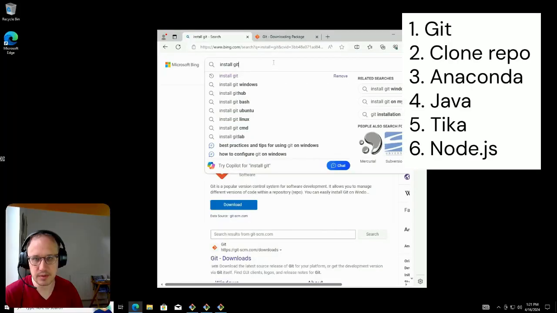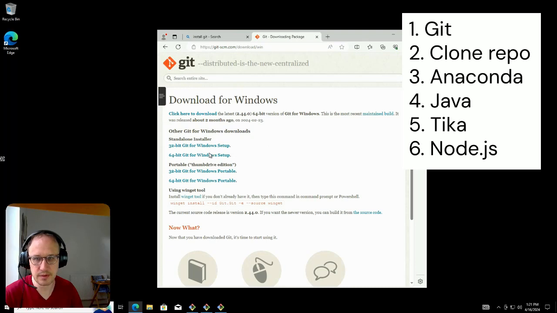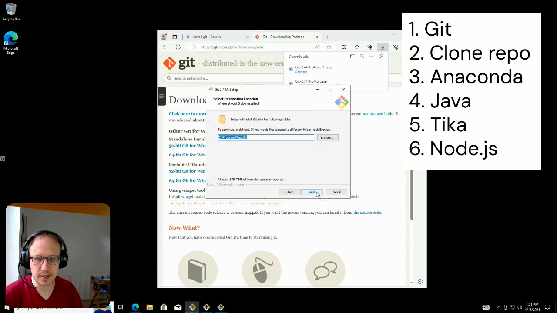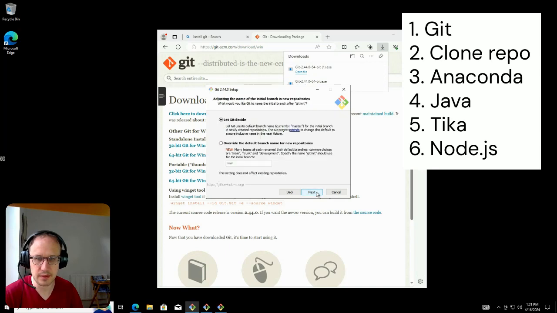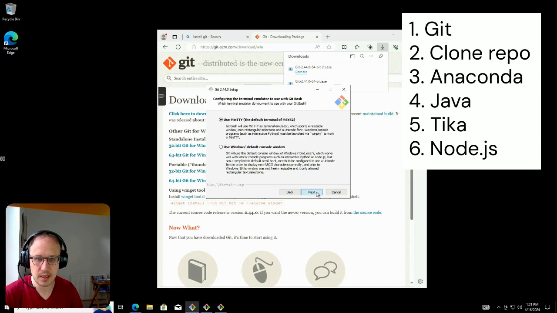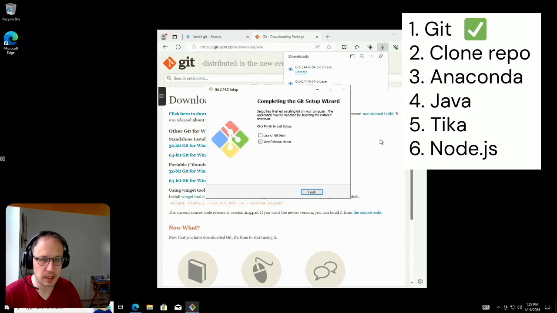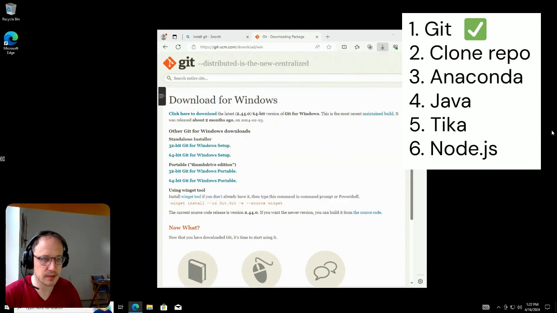So the first thing I want to install is Git. I've searched on the internet for install Git, and I've found a Git installer. I download the 64-bit Git for Windows installer. Now I can click run, and I just click next, go through all the default options, and click install. Now Git will install. It might take a couple of minutes. Okay, now Git has installed, I just click finish.